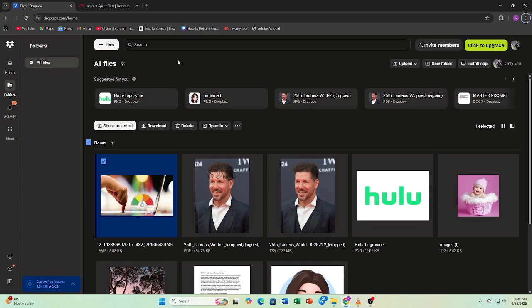Hey everyone, welcome to this full guide on how to use Dropbox for file sharing and storage in 2026. In this video, I'll show you step by step how to upload, organize, and share files easily.